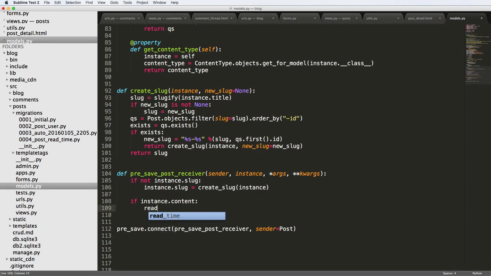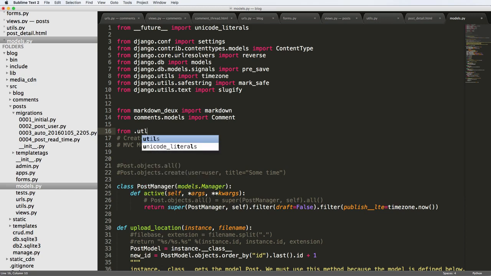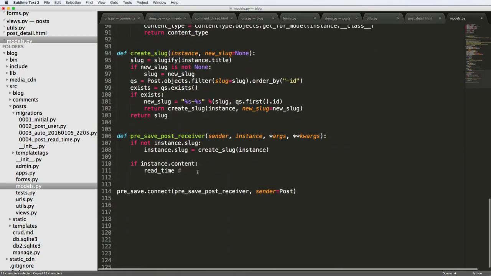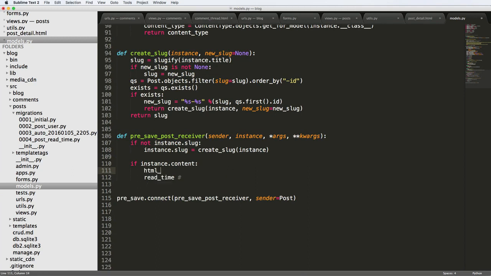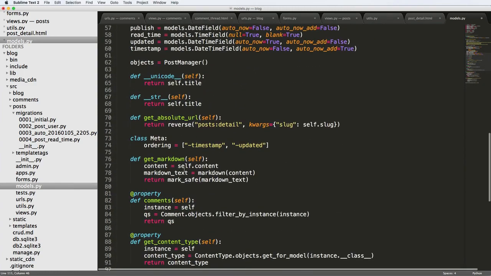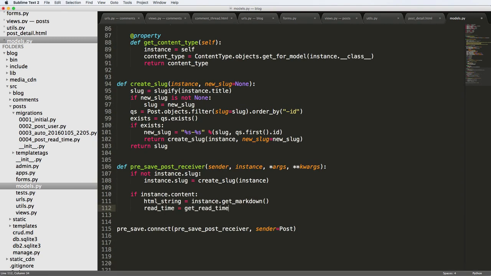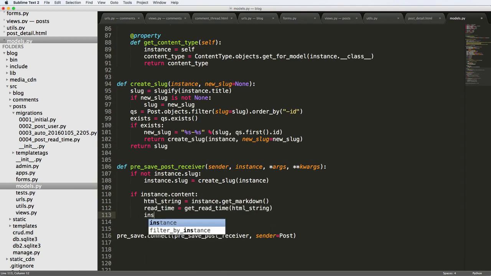Now what I want to do is get the read time. I have to figure out how to do this, and of course it's from the utility function. So the first thing I want to do is from .utils import get_read_time. And just like what we did before, we're going to get the read time of something. So I want to say html_string equals instance.get_markdown, and that again will render an HTML string for us. Then the read_time will just be equal to get_read_time of the html_string. And we want to set that read time into our instance, so instance.read_time equals read_time.